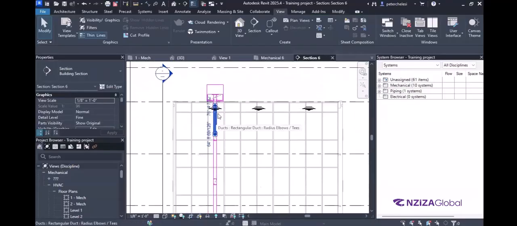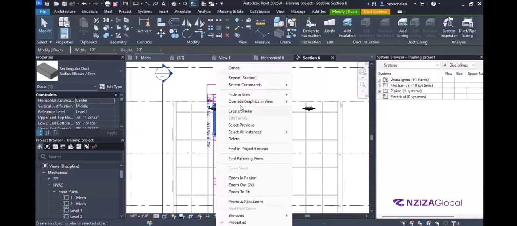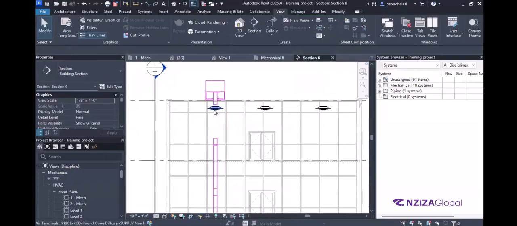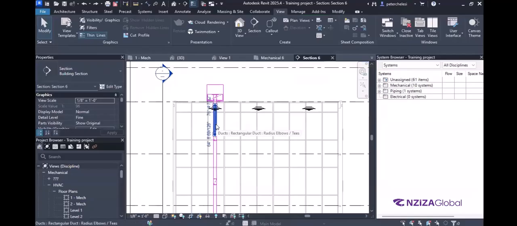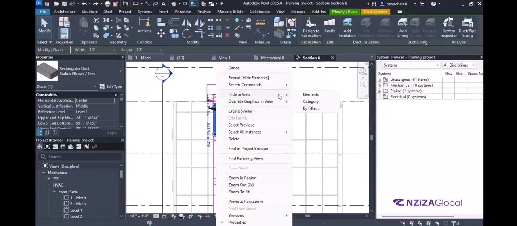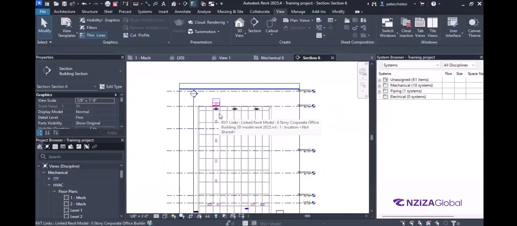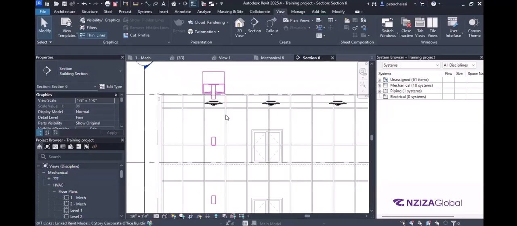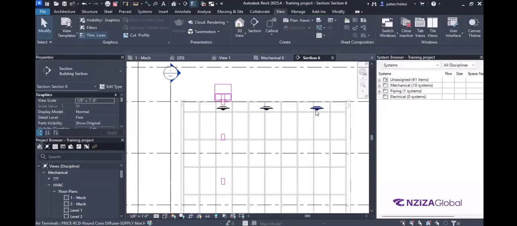So for now, let's hide the duct that we created before. Let's hide it. If you hide element, we'll only hide this part. So if you hide category, hide in view category, you will hide all the system. So let's hide it for a moment in order to get space to work on our diffusers.